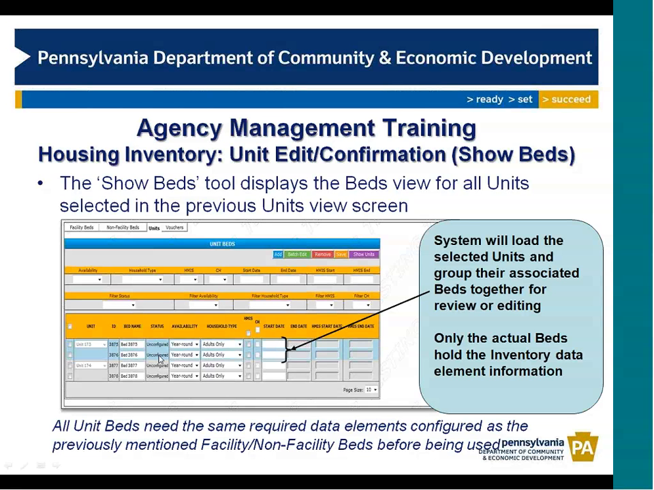Now, if all 4 beds in both units have the same information, go ahead and check them all, use the batch edit feature, and write the same information. You could have 8 units, 32 beds, 4 in each unit. If they all have the same start dates, end dates, and household types, there's no sense in doing them one at a time. Select them all, toggle to the screen, and use the batch feature on every single bed in every single unit. So it's a nice little feature here.